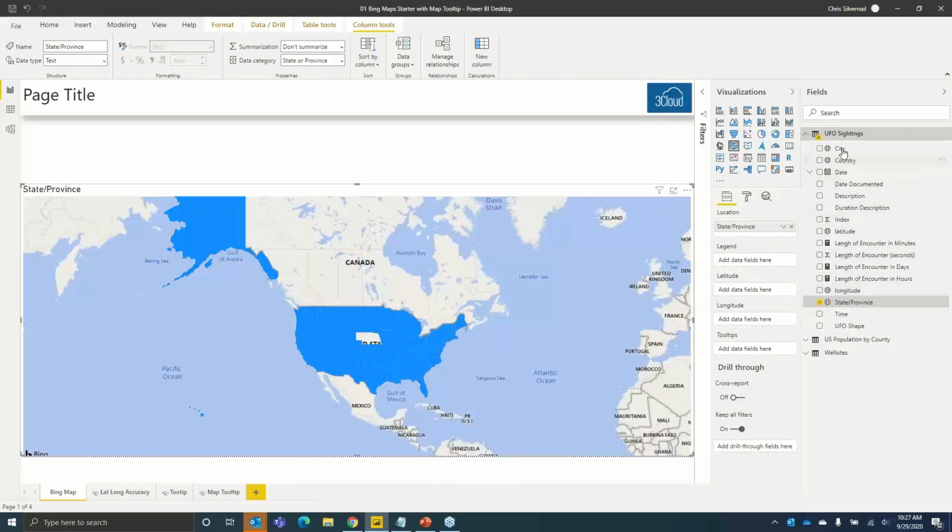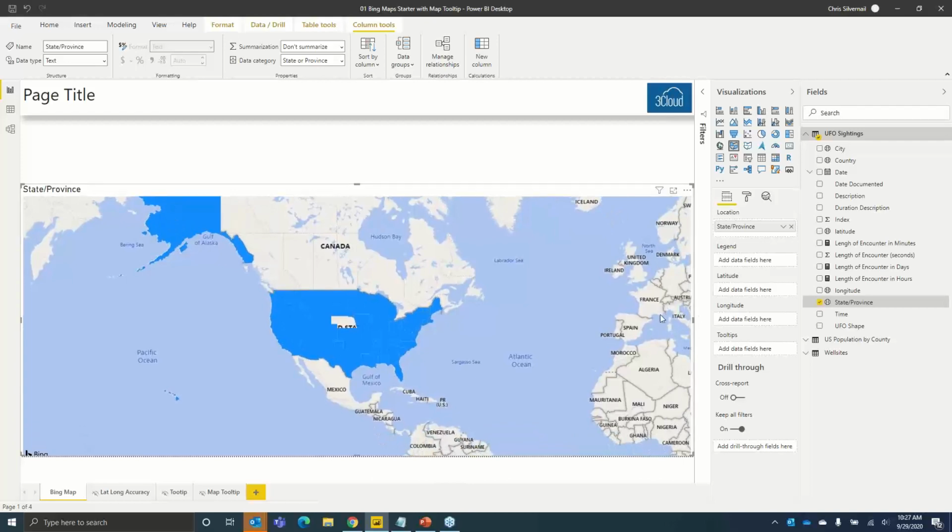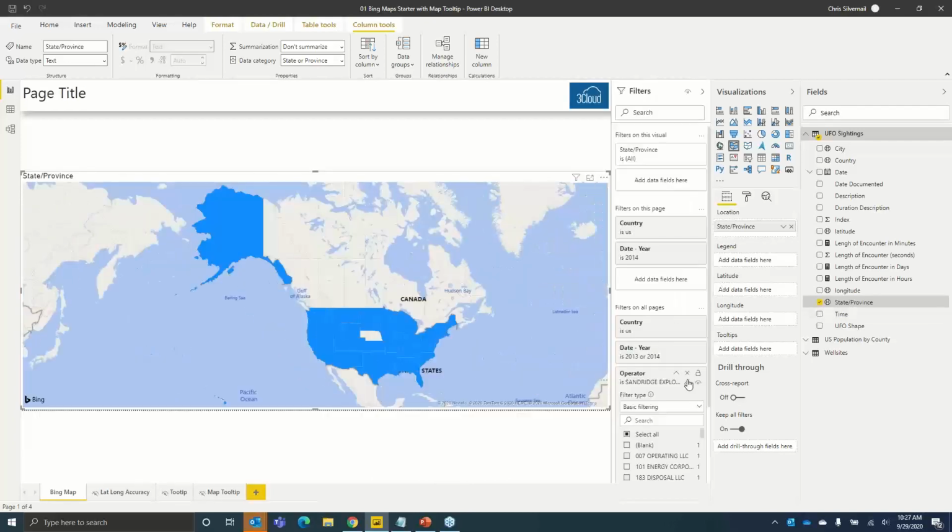State and province, longitude, latitude, county, city. Okay, so here's a shape map. As you can see, you know what? Let's make this a little bit bigger for you guys. Go ahead and drop a filter in here. Let's get rid of Alaska.